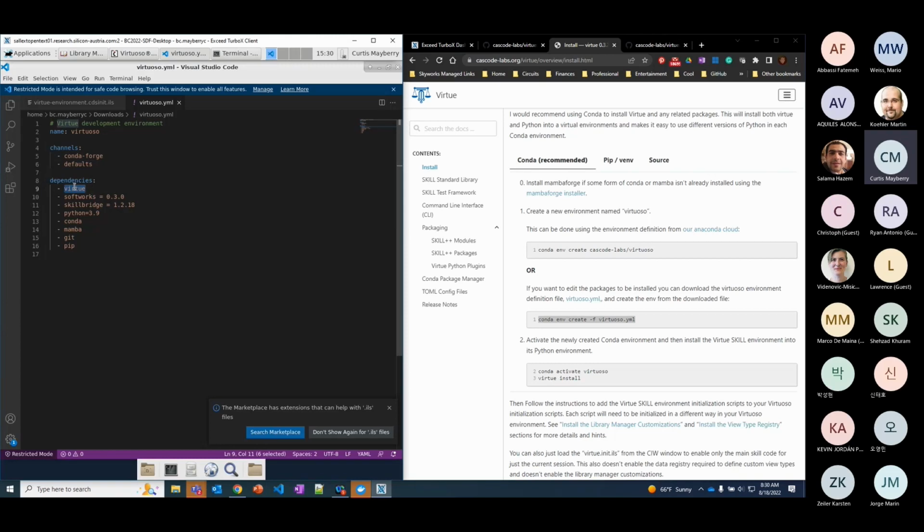In this case, I just want the latest version. Here, I'm calling out a specific version of Virtuoso, 0.3.0, which happens to be the latest version also, but I just wanted to show this. Same thing with SkillBridge, I'm calling out a specific version. For Python, it'll probably choose the latest version of 3.9, but it has a solver, so it's going to try and solve the environment to make sure that everything is consistent according to the requirements of all these packages.